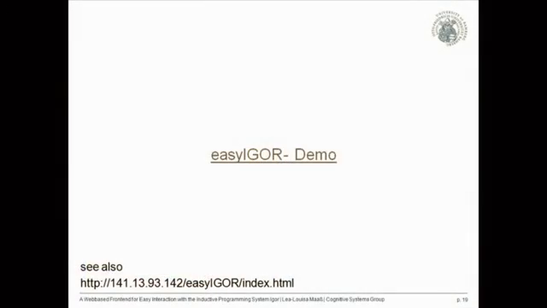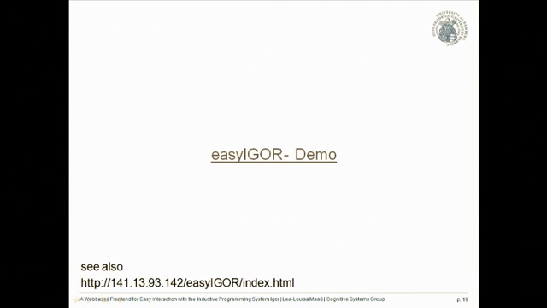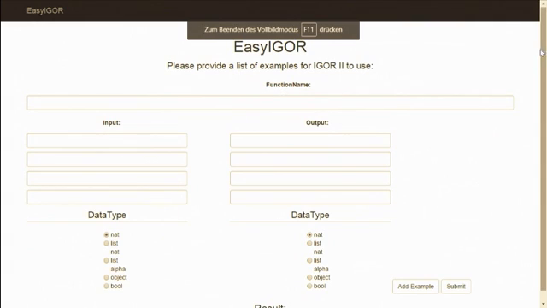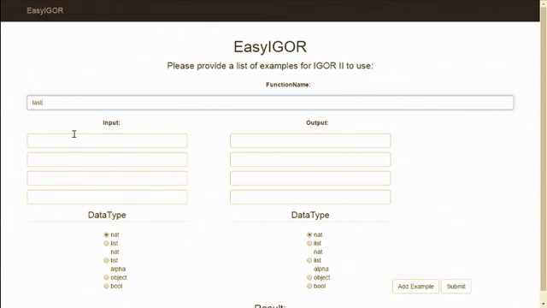Now I would like to give you a short live demo of EasyEgo. EasyEgo can be reached under this address and can be tested. Let's see. Okay, so this is the web interface. Then you can just type in a function, for example, last. And then you have to state the input and the output for each of the examples you want to give. So let's say we have a list with a different number of elements. And after having put in the input.